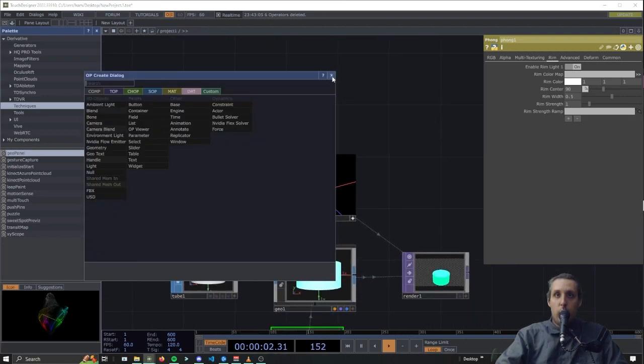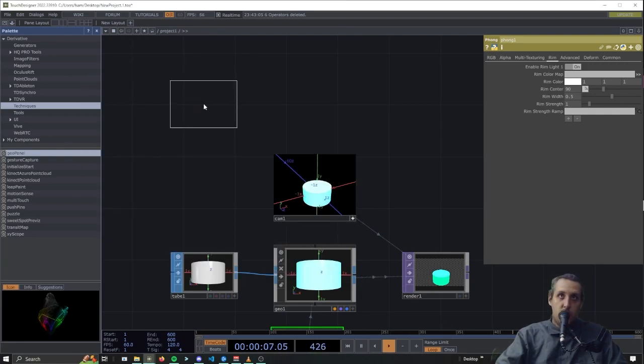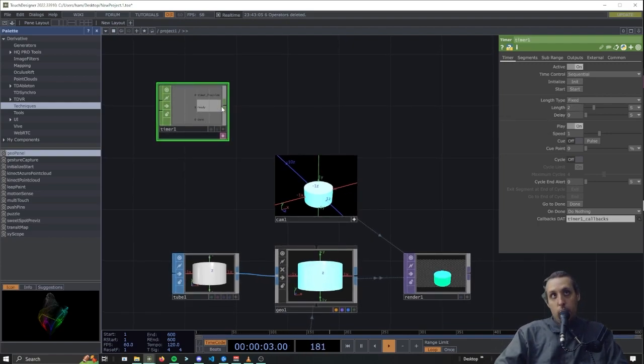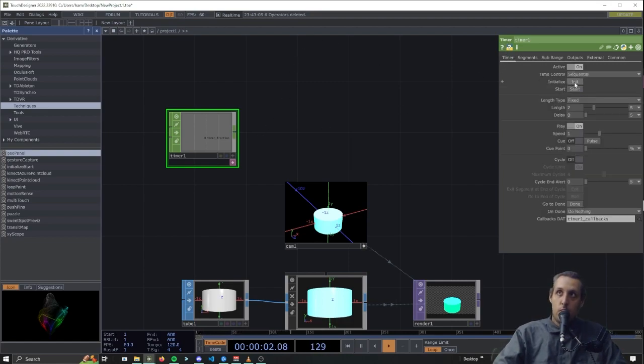So what we're going to do is we're going to animate the height of the tube with a timer. So let's say you want your tube to, over a span of, let's say, 2 seconds, animate from a height of 1 to a height of 2. So we can go to the outputs here on the timer. We can turn off ready and done. So all we need is the timer fraction. Remember, you got to reinitialize it. So go ahead and hit initialize.